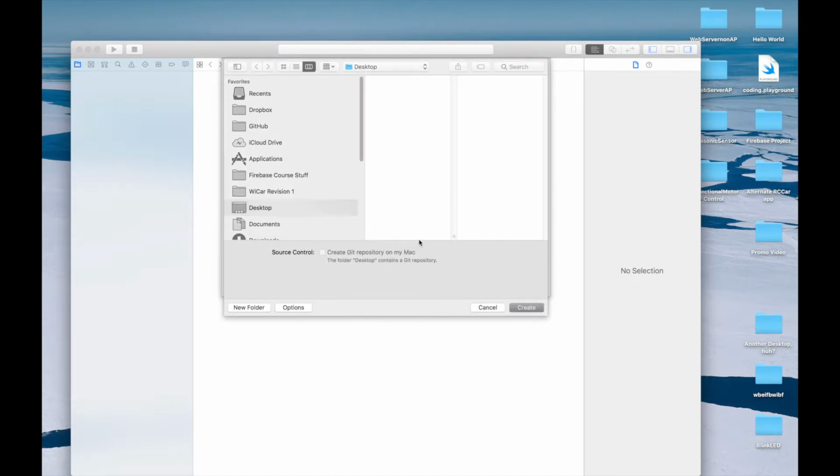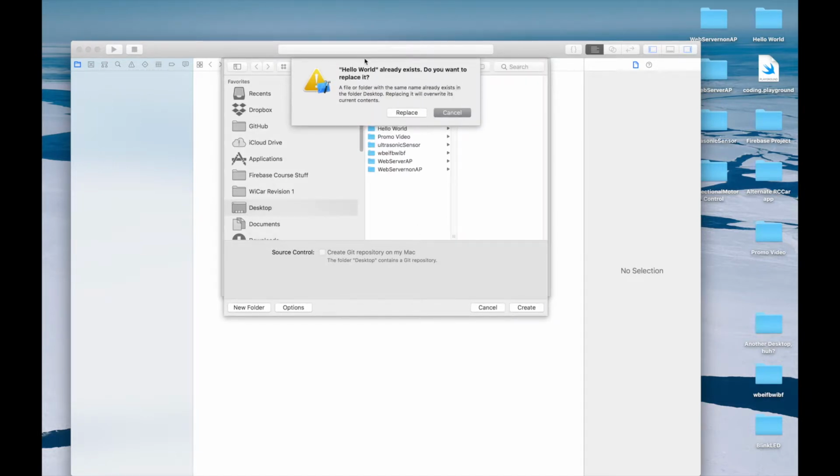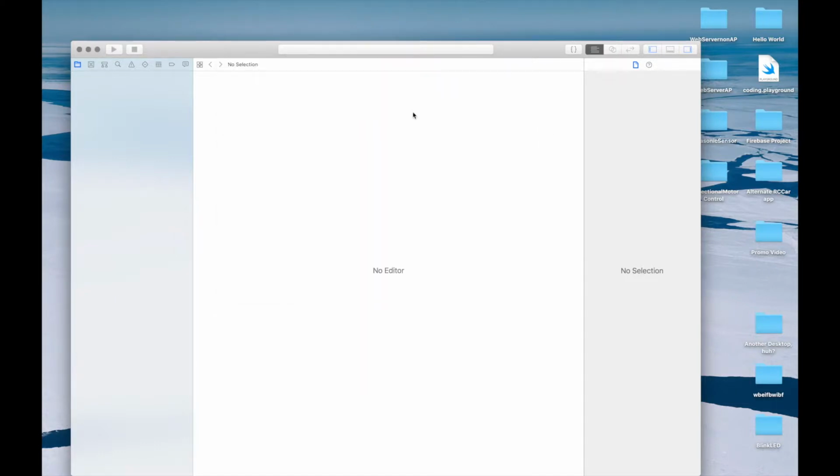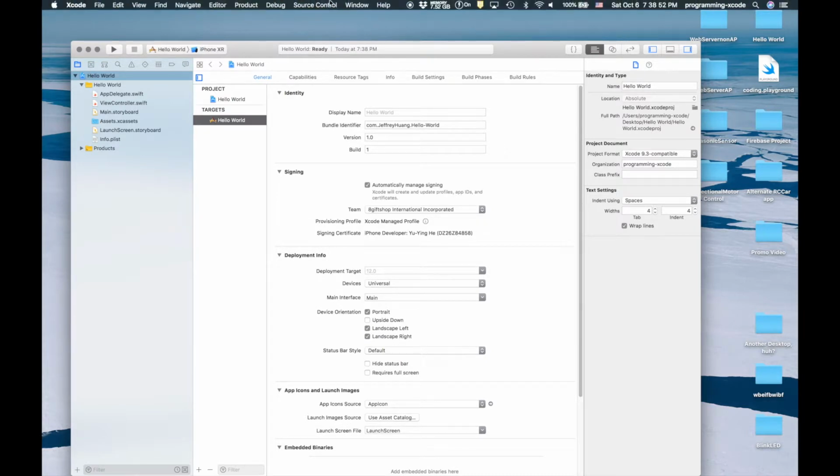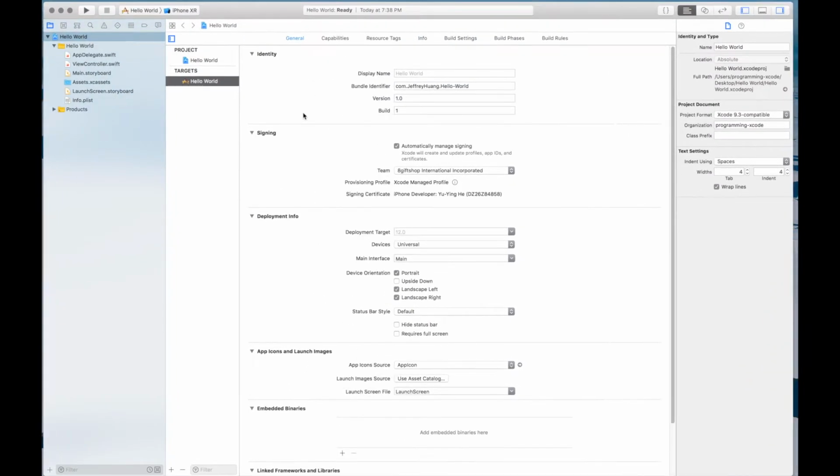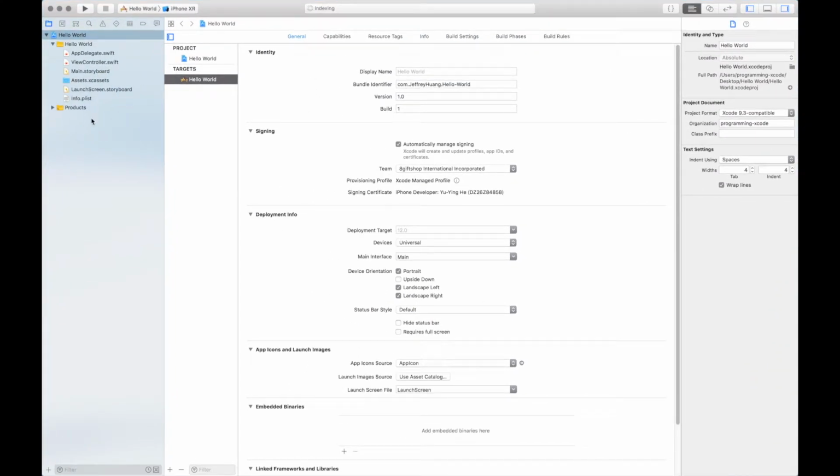Now you want to tap Next, and I'm going to save it to the desktop. And I'm going to replace. Just so you can see, I'm going to make it bigger. Zoom. And I'm going to give you a basic tour of Xcode 10 right here.